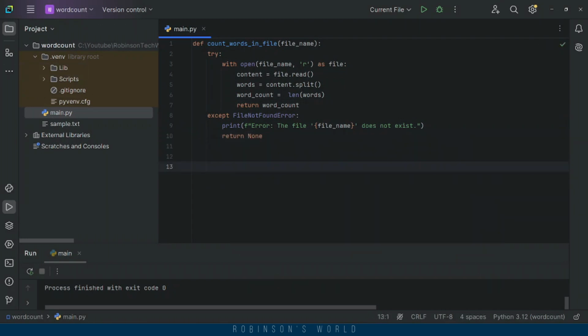Here's how it works. The file.read function reads the entire content of the file into a string. content.split splits the string into a list of words based on white spaces. The length of words counts the total number of words in the list.